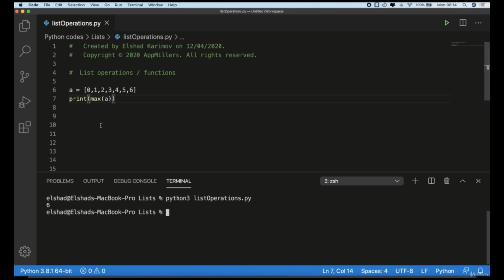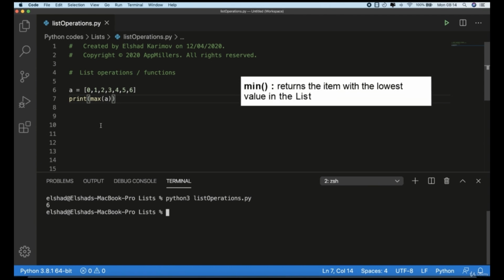So the next method is the min method. So by using the min method, we can find the minimum number in the list. It's working the same way as the max method, but here it returns the minimum number in the list. So if we select like this and save it, run our code, you see that the output is 0, which means that the minimum number in our list is 0. So this is how the minimum method works.